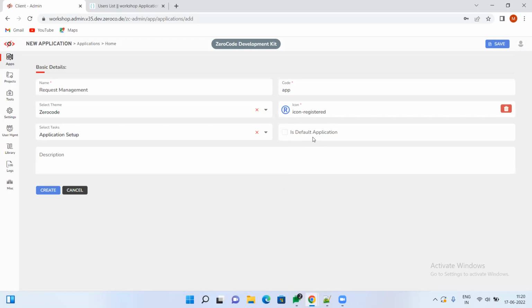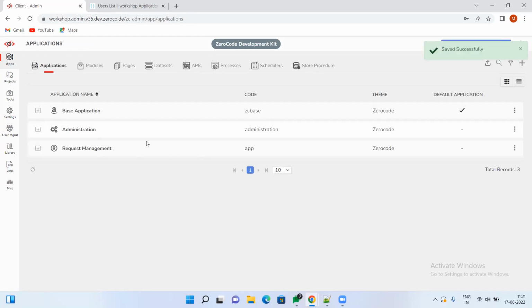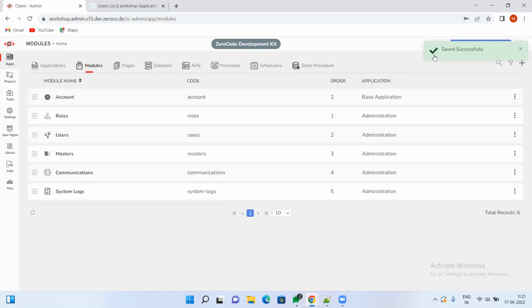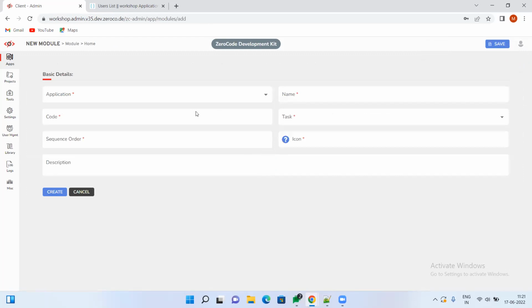For us, the base is the default application. Why? Because it has all the common pages. Okay. If you select this as a default application, you need to develop the login page and everything in this application. Yes. Great. Now the application is generated. I'm going to create a module. Category. Yes. No. So you can include this in.